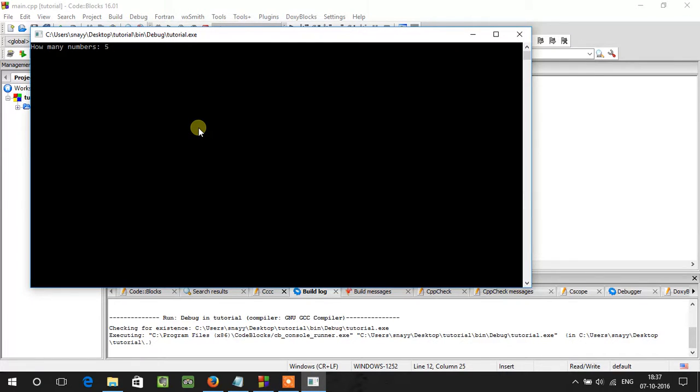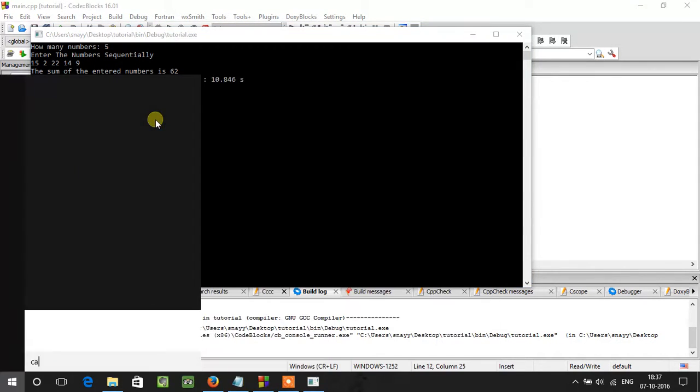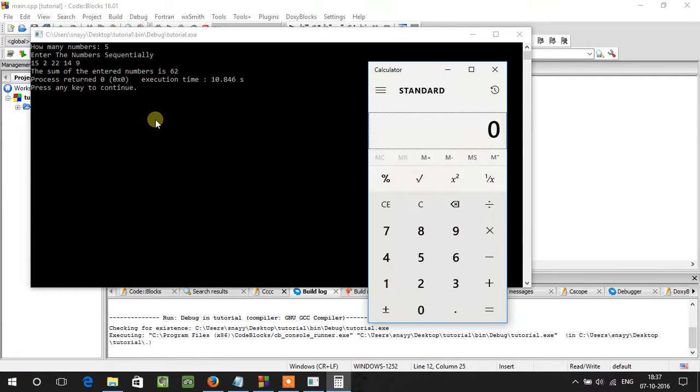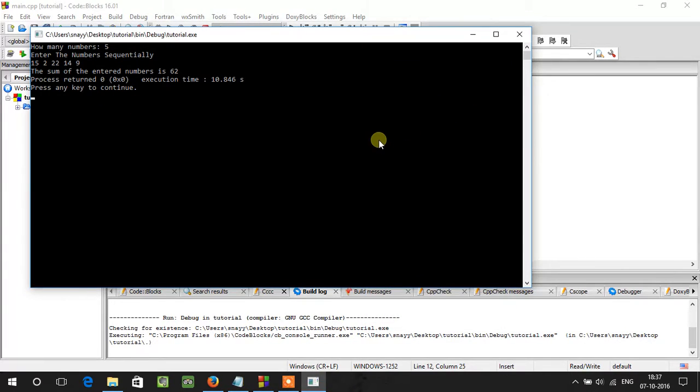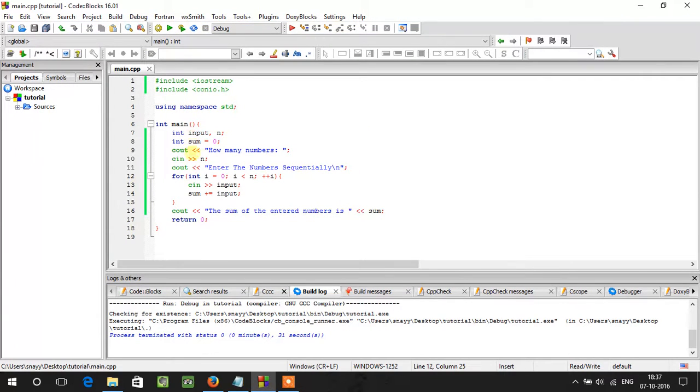And how many numbers? 5. Enter the numbers sequentially. 15, 22, 22, 14, 9. And the sum of the entered numbers is 62. And I know many of you don't trust it. But 15 plus 2 plus 22 plus 14 plus 9 is actually 62. So the program ran absolutely fine. And see, the only way you can solve this problem is with the help of loops.